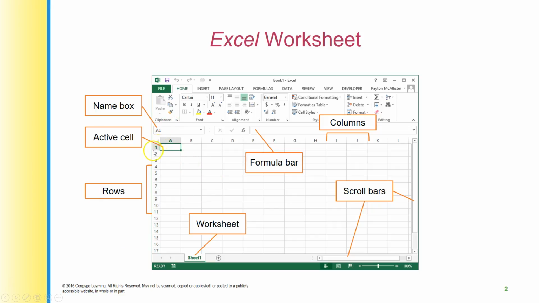You need to know that a name box identifies the active cell by the column letter and the row number it intersects. It also identifies the range of cells being selected. We also have the formula bar right here. The formula bar displays the contents of the active cell and is used to create or edit text or values.